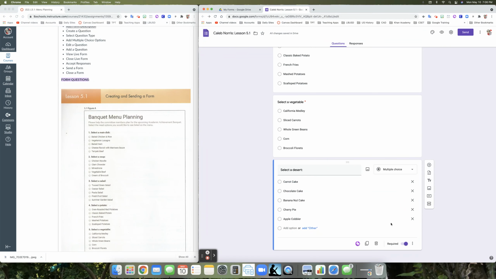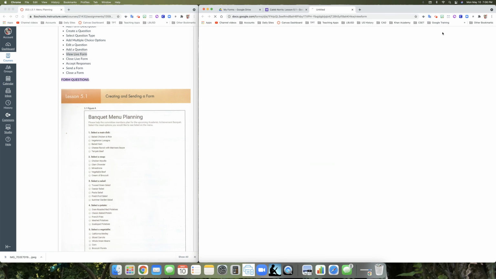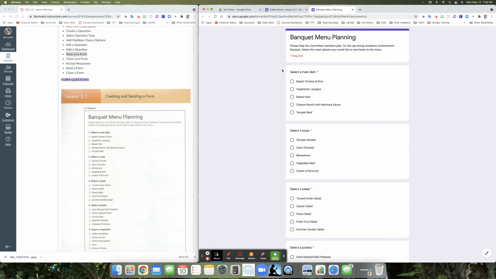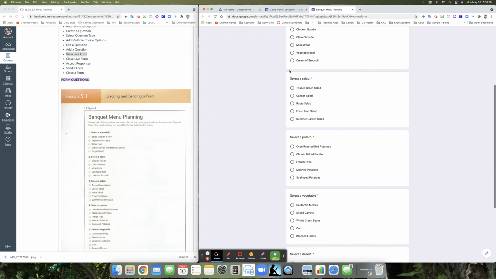Okay, so I have all of my questions exactly how I need them to be. The next thing that I want to do is make sure that when somebody is filling it out, it looks like how I want it to look. So if I click on the eyeball here, it's going to show me a live form. So I'm going to go ahead and click on that eyeball. And then here is the live form.